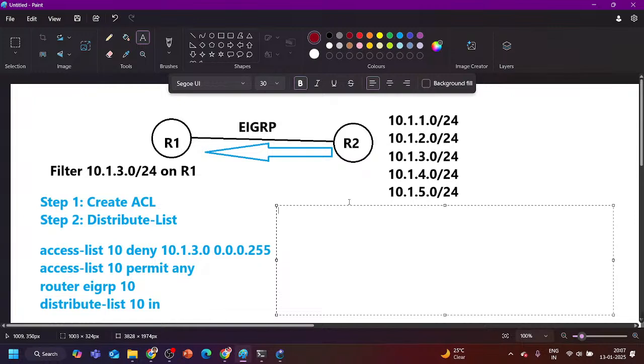Don't worry, we will perform that lab and see. It's filtering based on the source and destination also. We can define the source also, like when traffic is coming from router 2, then filter. When traffic is coming from router 3, then do not filter.